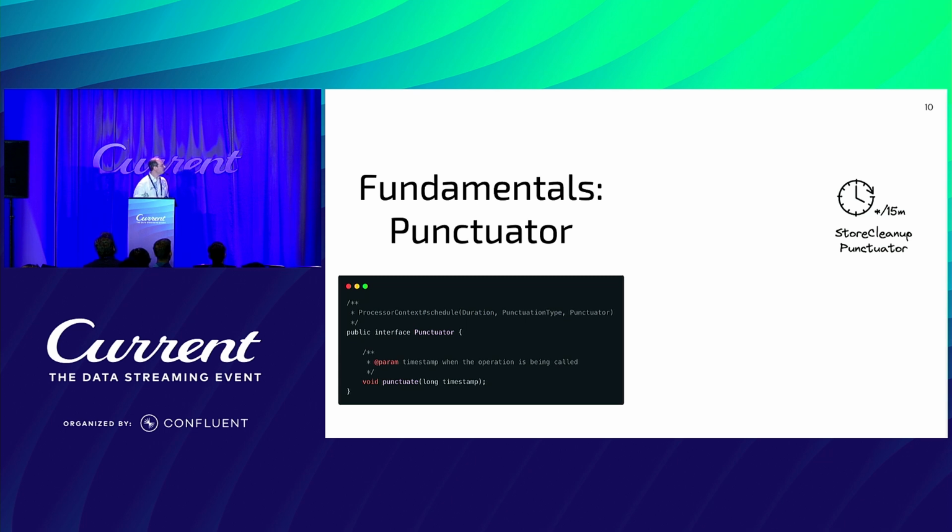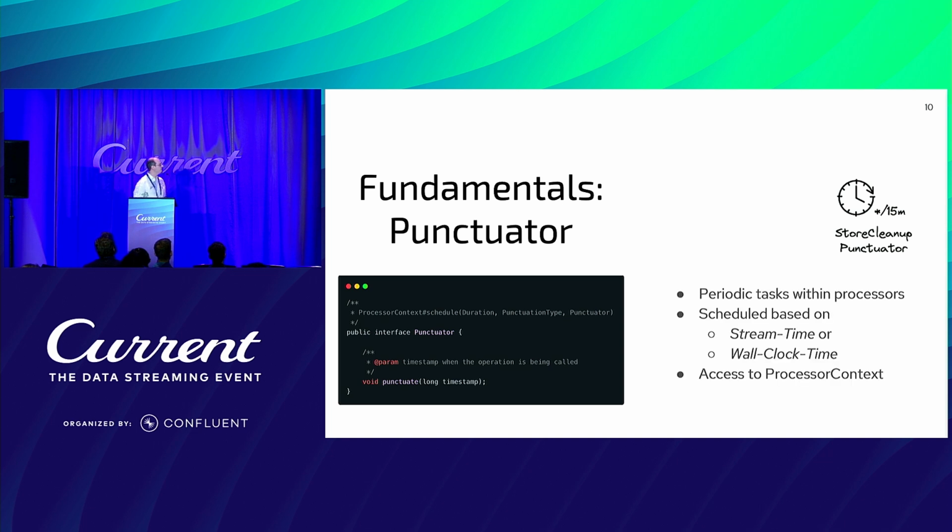And last but not least, the punctuator. A punctuator is almost like a simple method interface, so you usually just use it as a lambda. You can execute periodic tasks within processors, and you can schedule that based on either stream time or wall clock time. And you also have access to the processor context. With that, you have access to state stores and can also emit events.